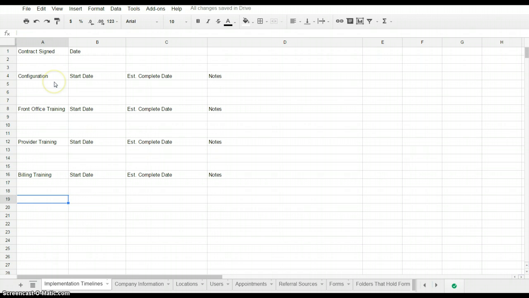So configuration obviously is very important that you fill out the information. Without having this populated, we are unable to configure the EHR. So we'll have a start date obviously of today and then an estimated completion date. If you or we need to make any notes, then simply do so in the field here. It takes approximately 10 days or so to get the electronic health record system configured.